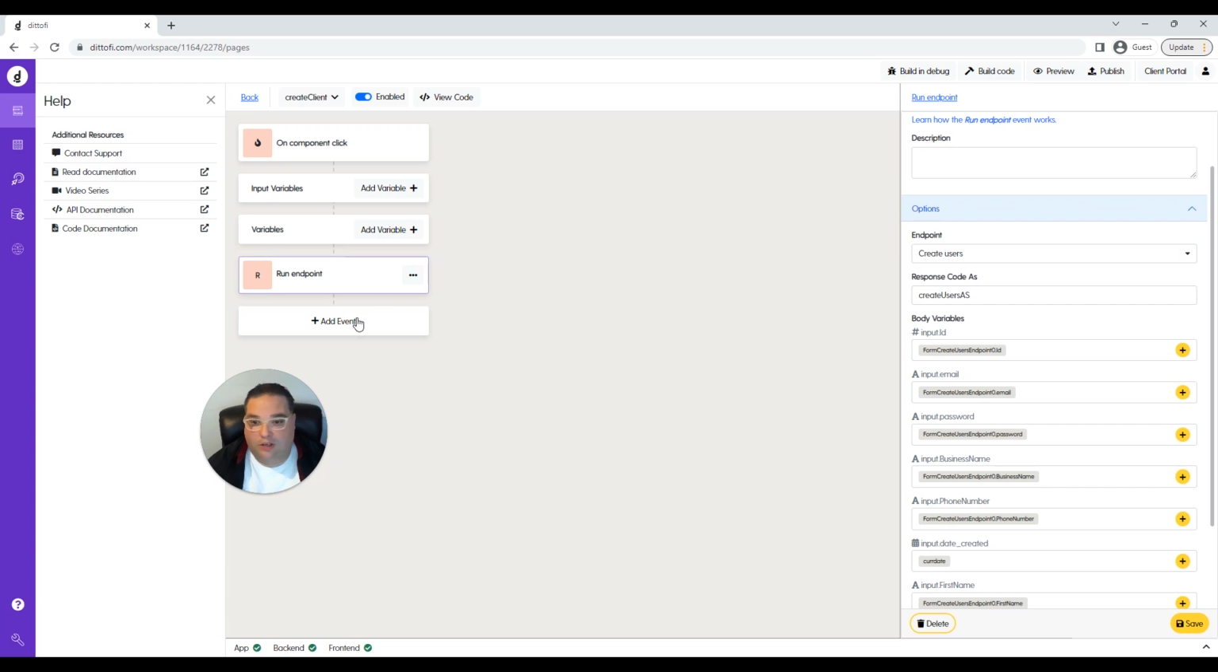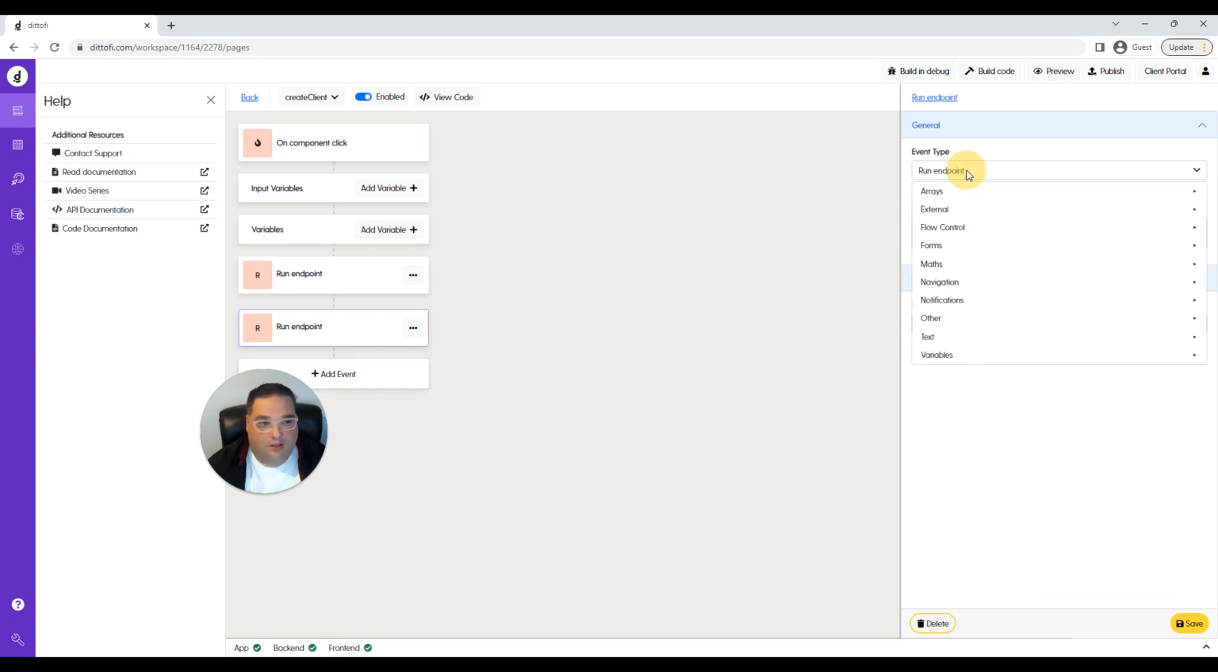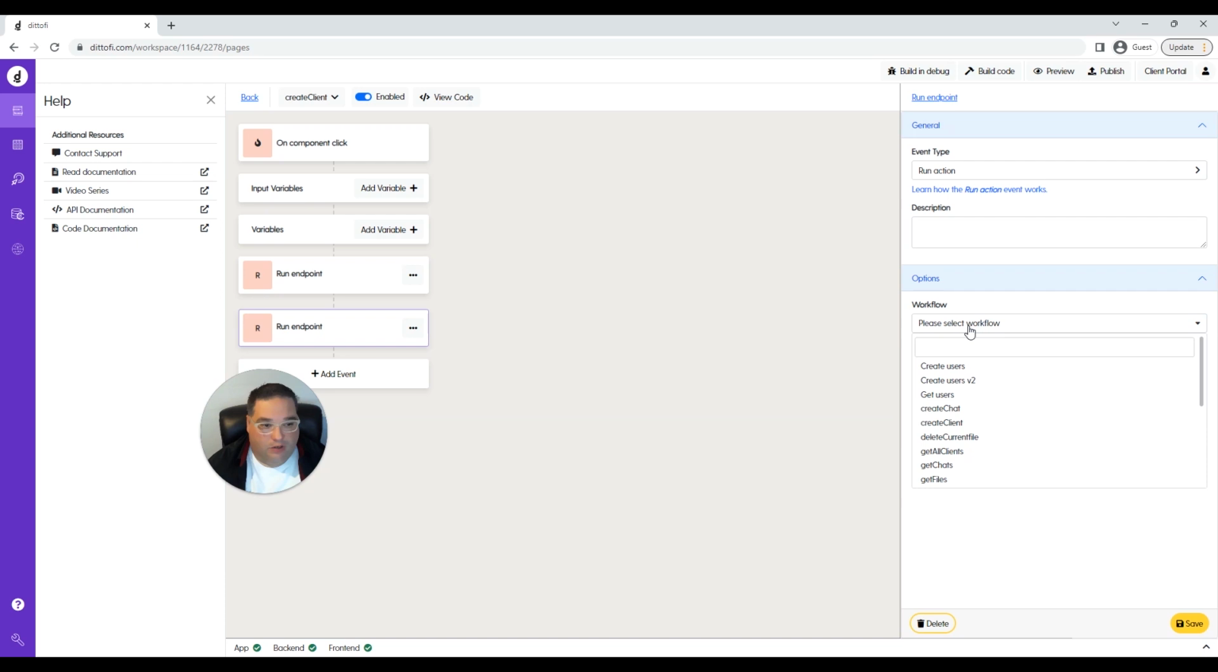Now, what we want to do, though, is we want to add another event. And that event is actually going to be to run an action. And then what we want to do is run the action that gets the current users. I believe that's what it is. We'll check that in a minute just to verify. Not create users, get users. Save. Okay, let's go back.